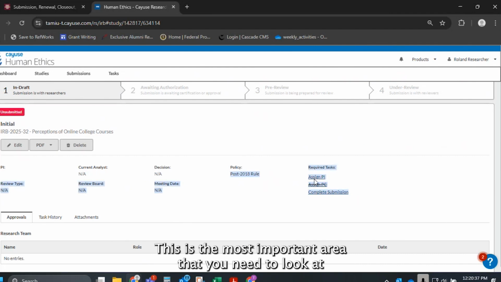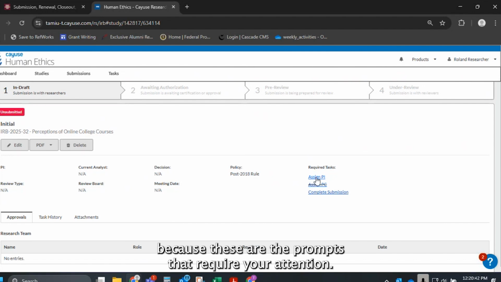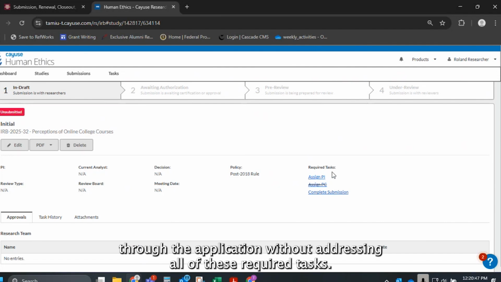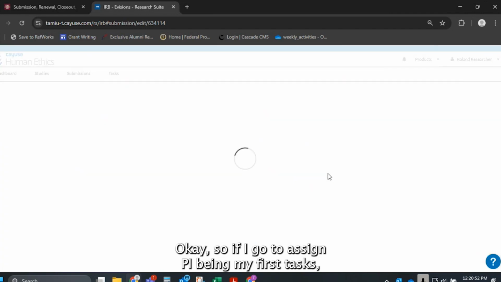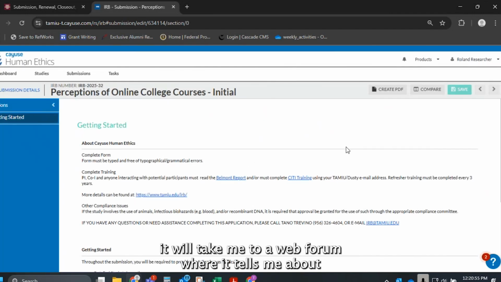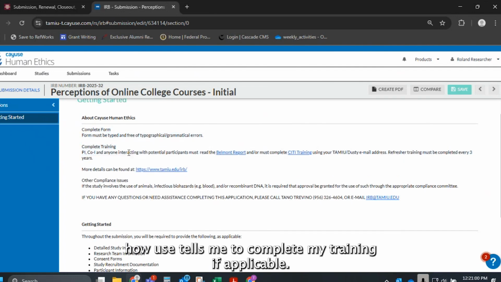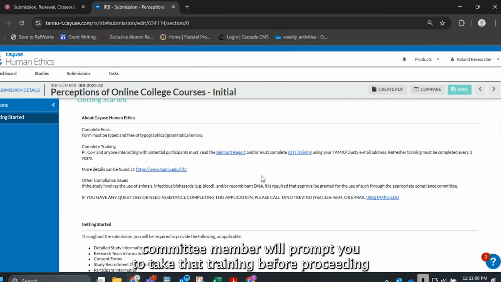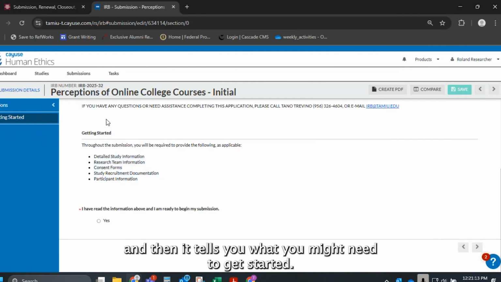This is the most important area that you need to look at because these are the prompts that require your attention. You won't be able to progress through the application without addressing all of these required tasks. Okay. So if I go to assign PI, being my first task, it'll take me to a web form where it tells me about Cayuse, tells me to complete my training if applicable. And if you don't, an IRB committee member will prompt you to take that training before proceeding.